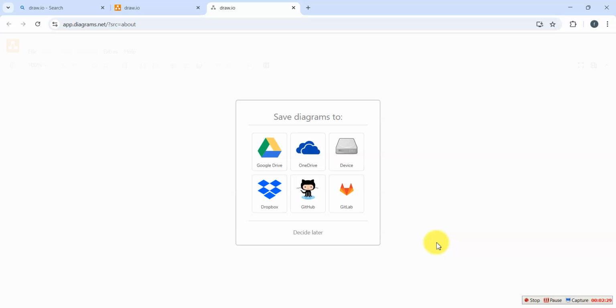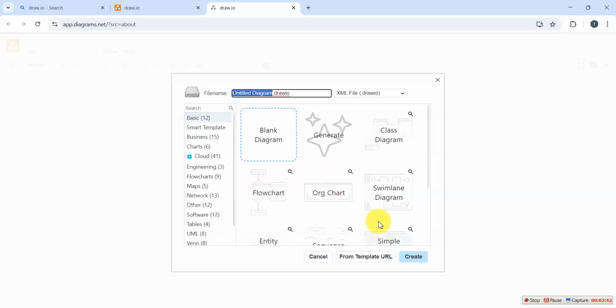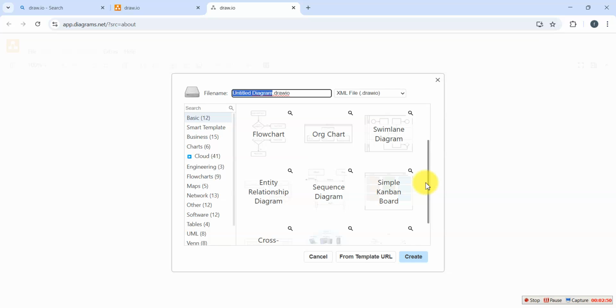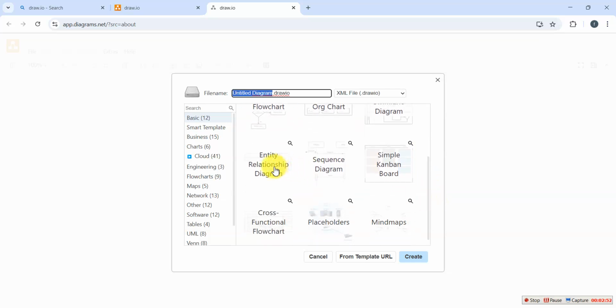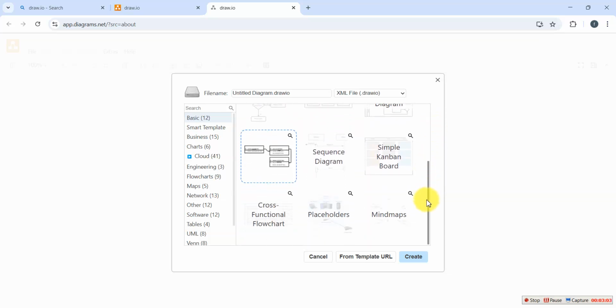The very first thing appearing here is where I want to save my diagram. I'll prefer to save my diagram on my device. Let me click that. Because I don't have any existing diagram, let me create new. These are the templates I have here, so I'll choose the one suitable for me. I'll go to entity relation, because I'm dealing with a database. Let me check to be sure I'm not making any mistake. All right, then I can create.